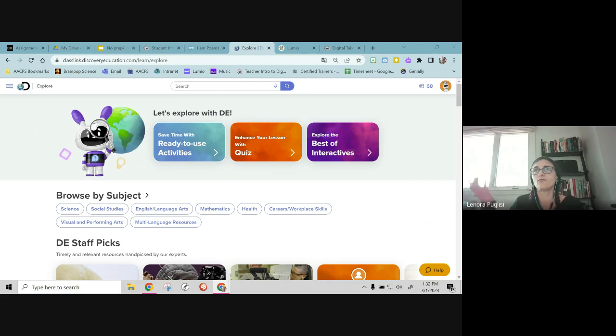And you could do this for anything. You could do it for real world applications for math. You could do it for processes in science, lots of different ways. And so I'm starting to put together just some templates that I found all over the web and from this.